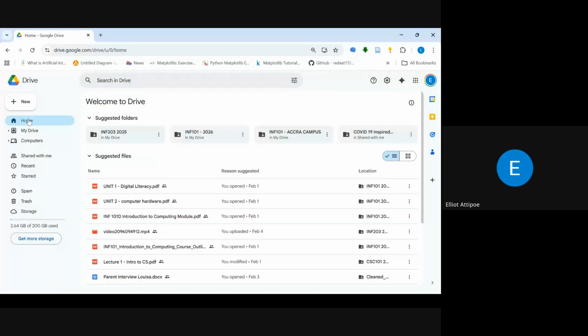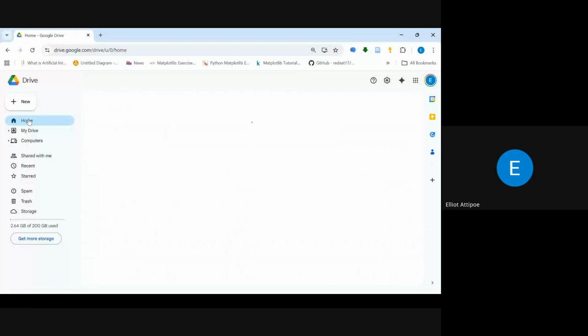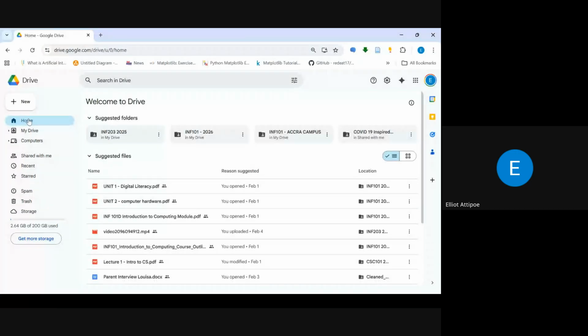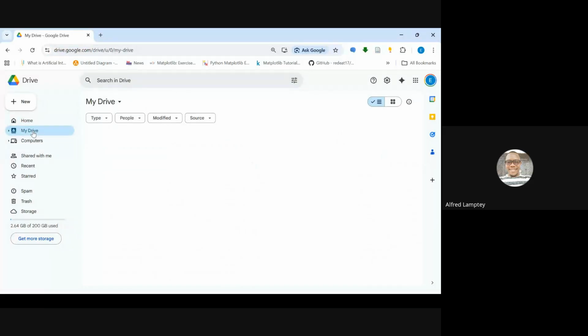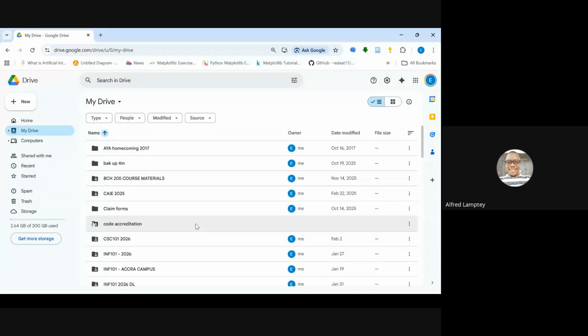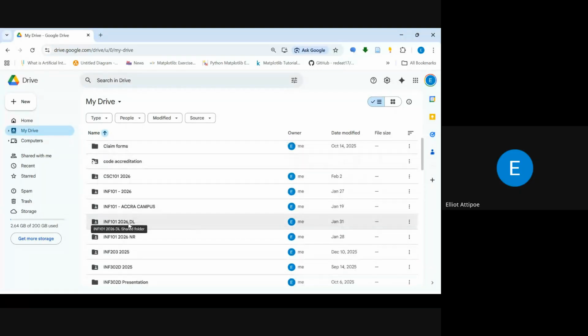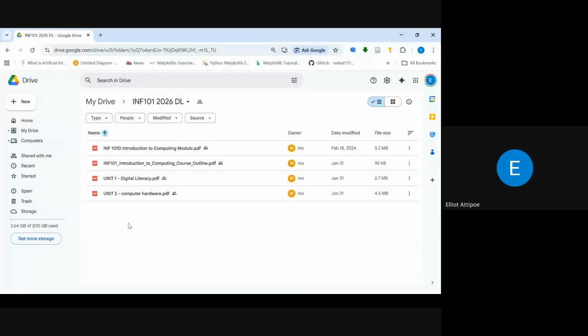Go to drive.google.com. You first have to log into your email account before you are given access to this information. Okay, so currently I'm inside your Google Drive. This is your Google Drive for this class, where I've uploaded all that I'm doing. So you go to drive.google.com and it will give you access to your Google Drive.